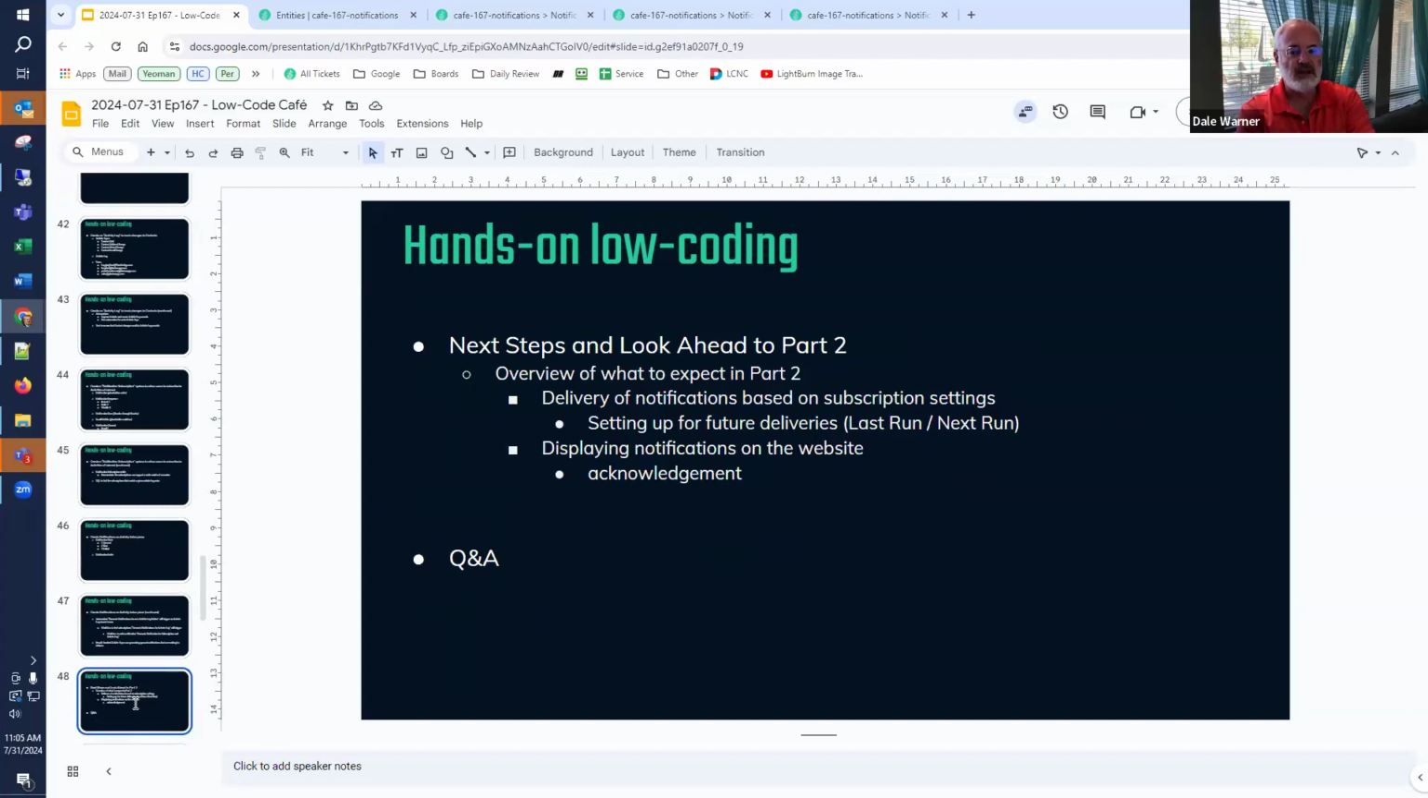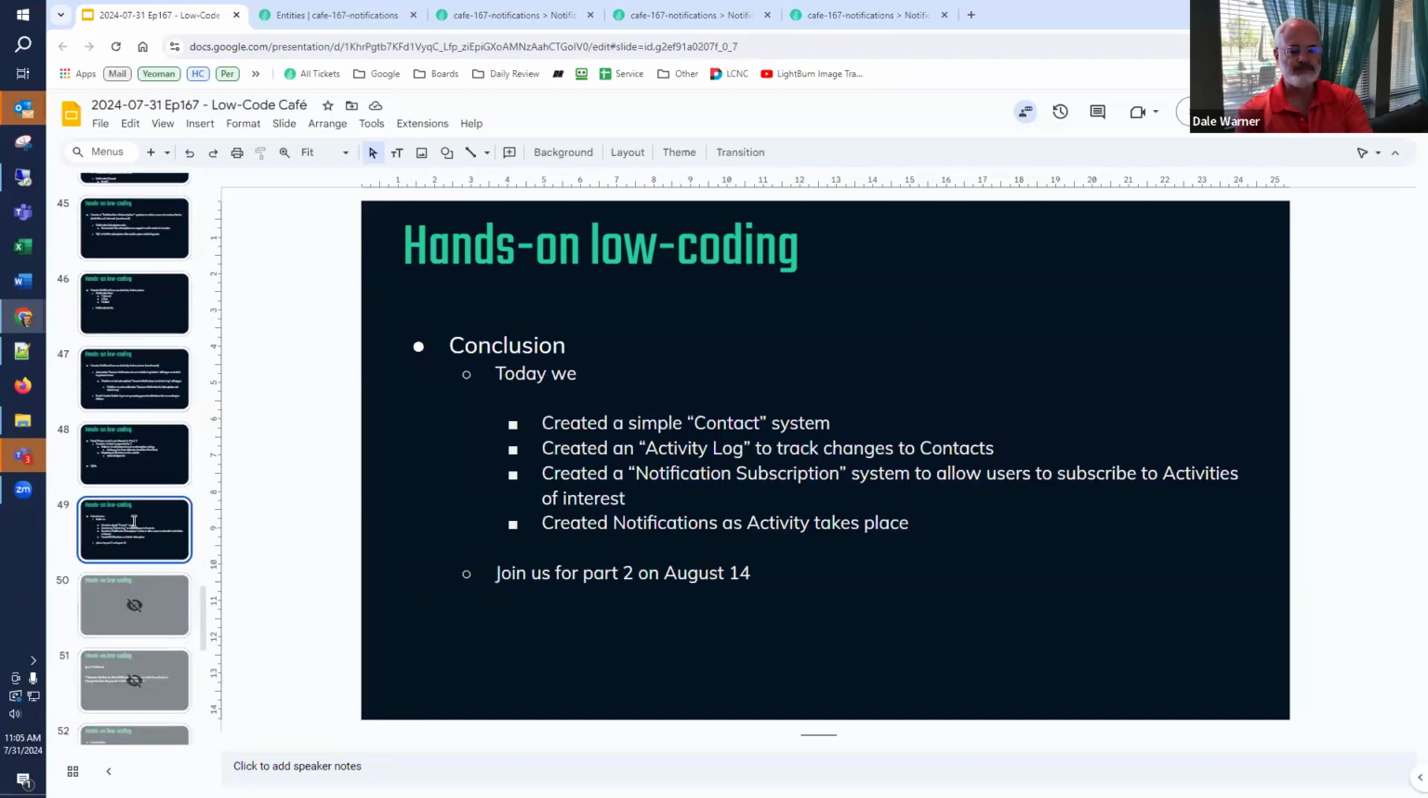So next steps after that is going to be delivery, and also it'd be cool to be able to display on the top of the website that you have 3 notifications waiting or 83 notifications waiting, and let you acknowledge them, clear them off so that you can see it as you go, don't have to wait for the digest, and that kind of thing.